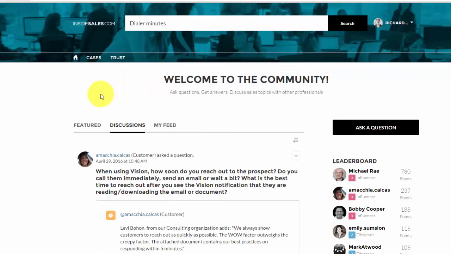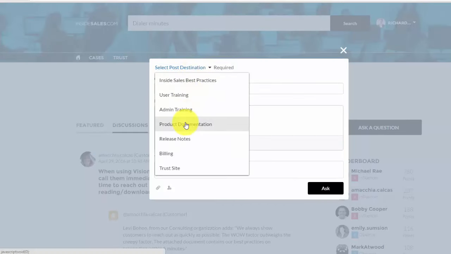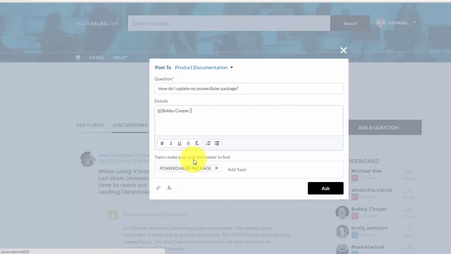Now let's ask a question to the community. We'll select our post destination, ask our question, and add any additional details if needed. I'm going to mention someone who I know knows a lot about my question. You can add additional topics to your discussion to make it easier for others to find. You can also add attachments if you have a screenshot or any other file that adds to your question.